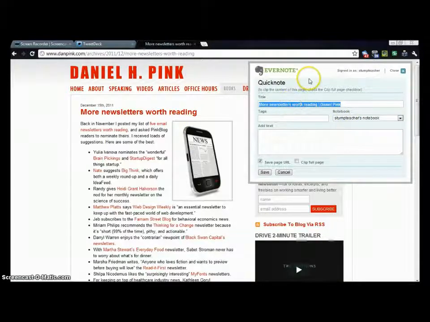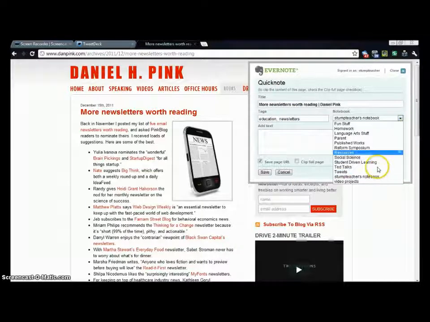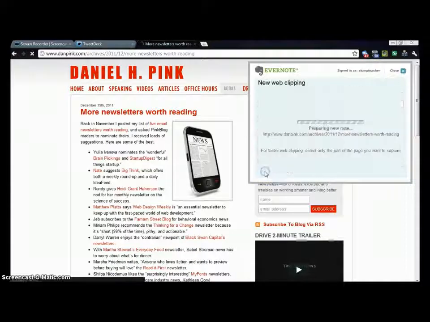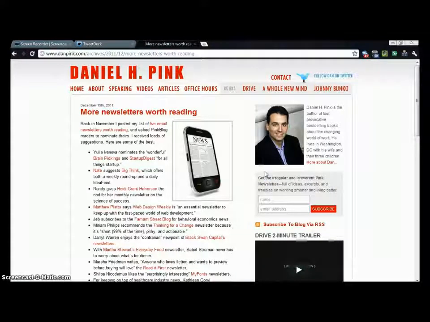If I want, this is the title of the article. If I want to tag it, education, newsletters, and I'm just kind of making up stuff right now. And I have a whole lot of different notebooks within my Evernote. I have a notebook about homework and language arts stuff and all kinds of stuff. If I just want to throw it in my generic notebook to sort later, I can do that. If I want to add a note, I can do that. And I click save. And that will go to my Evernote.